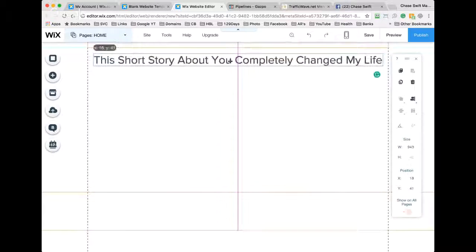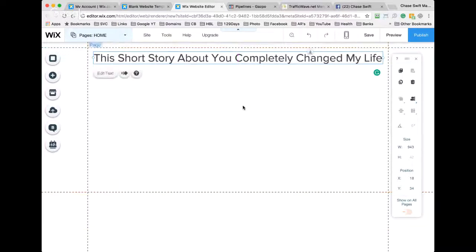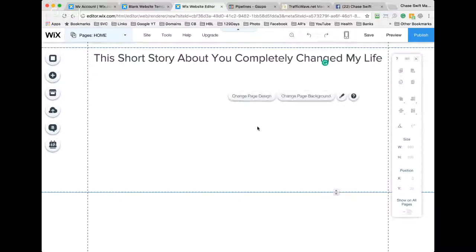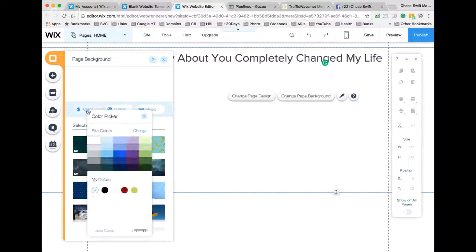Notice how I can move this, and that purple line, the vertical line, helps me know it's centered. Okay. Awesome. That's really cool. Now, if you want the background a different color, you can do that. They have images, and they also have colors. If you want to go a color really light, maybe, that's in the background too, by the way.